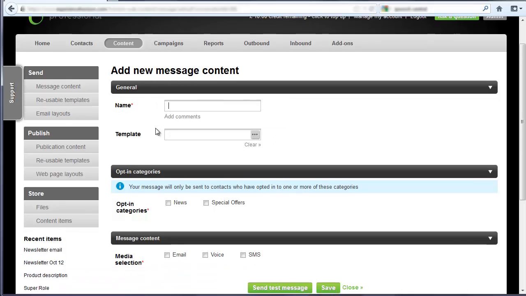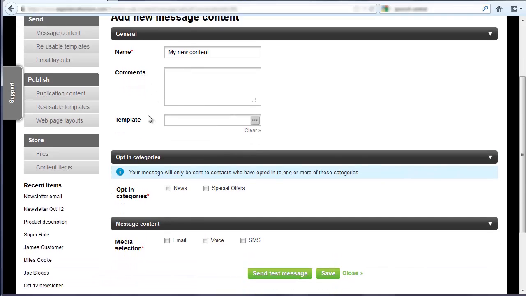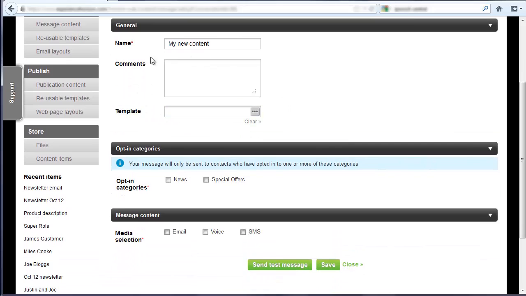Okay, so the first thing you need to do when you're adding a new piece of message content is to give it a name. So let's do that. You can optionally add some comments to it too. And the different things you can do in Horizon with message content, first of all, we've got opt-in categories here. So watch our separate video on opt-in categories to learn what they are and why they're so important. This message is going to be to do with news, so I'll tag it with the opt-in category of news.